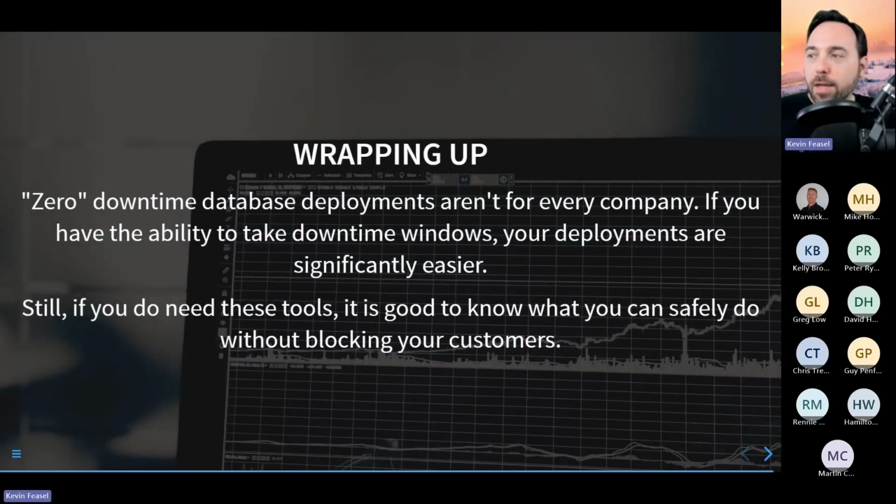So let's wrap things up. Zero downtime, not a real thing. However, scare quote zero downtime. This is not going to work for every company. You do need some dedicated database people. You do have to understand what the costs are of that extra effort. But if you do have that ability to take significant downtime windows, this is going to be easier.